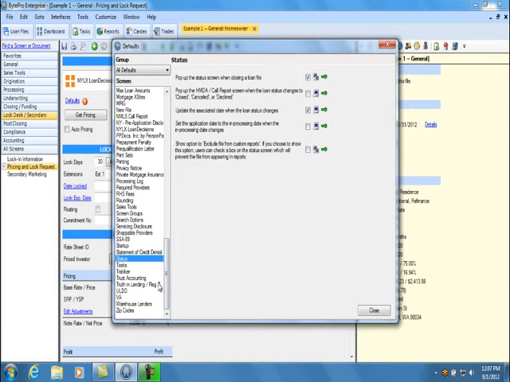Status. The option to pop up your status screen whenever you close a file. A lot of people like to keep this on so that it reminds them to update the status on their file whenever they close it, and that just means that the status screen will automatically pop up whenever you close a file. You can update the associated date when the loan status changes. You're typically going to want to have this one checked just to keep your dates all up to snuff. Set the application date to the in-processing date when the in-processing date changes, and so on and so forth.